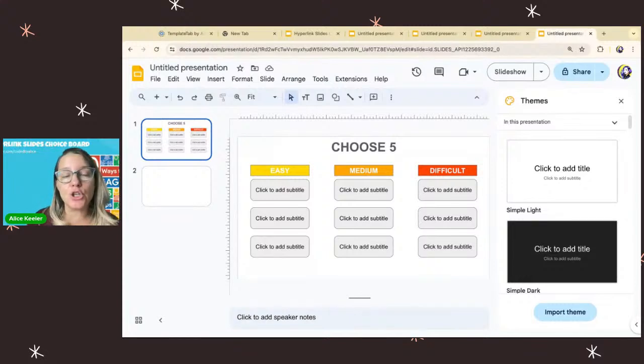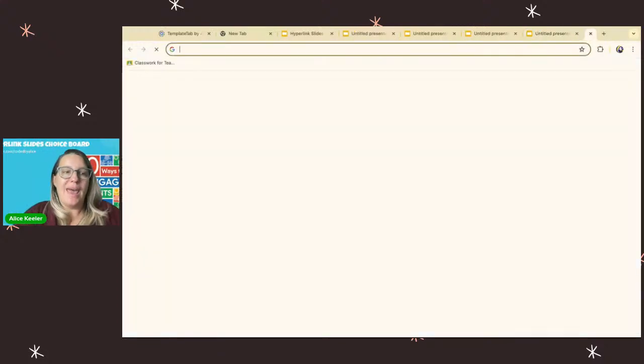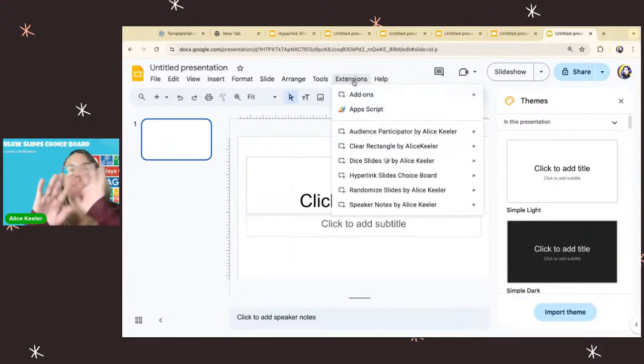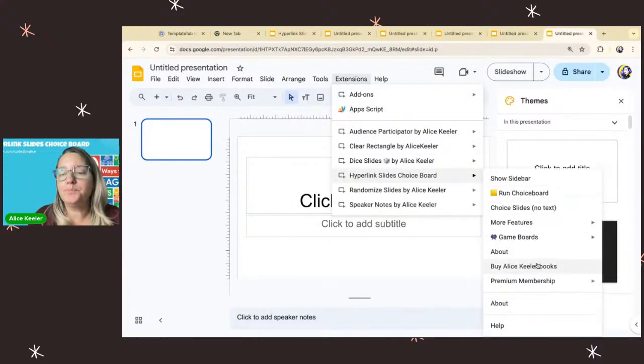So if they at least do a medium one, right? They can't do all easy problems out of the choice board. So that just sets you up really quick. And then I have one more. And again, I would love your ideas of what things I can add to this that would be helpful.